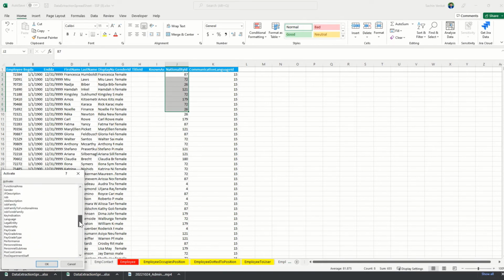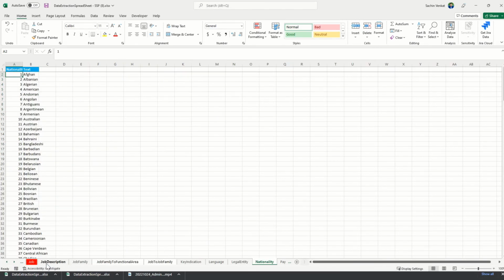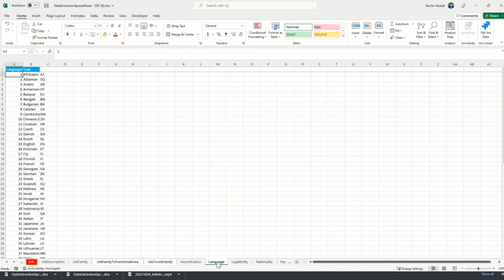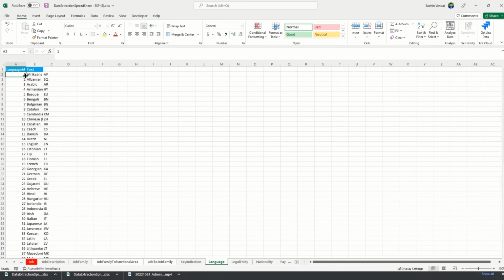So let me quickly search for the nationality table over here. As you can see here, each of these nationality IDs corresponds to a value. So you got to make sure that this particular information is updated. There is also information on language over here. If you're using the language information or language IDs somewhere else within the Excel template, please make sure that the corresponding values are updated.